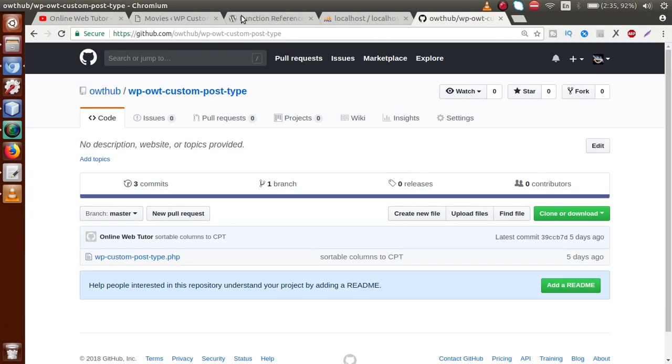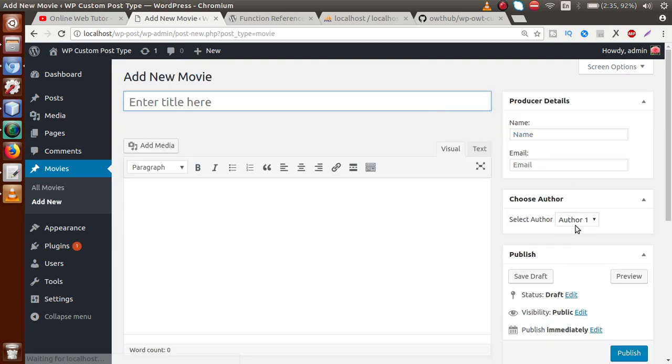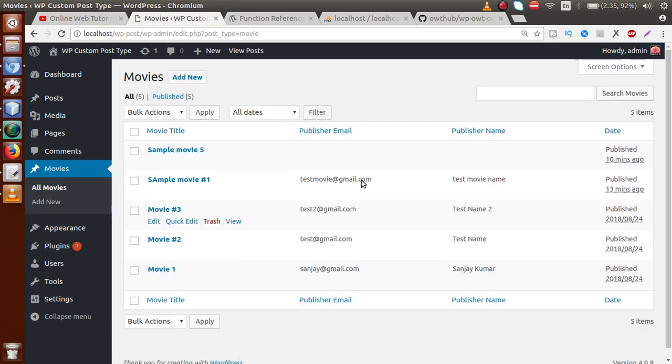First of all, we have to make the filter box right here. Why are we making it? To filter all the movies related to an author. Suppose we have created some movies with the author like author 2, some movies with author 3, and some movies with any other author as the username. By making the filter box inside all movies, we can filter our movies from this list just by selecting the author name. So back to the editor.